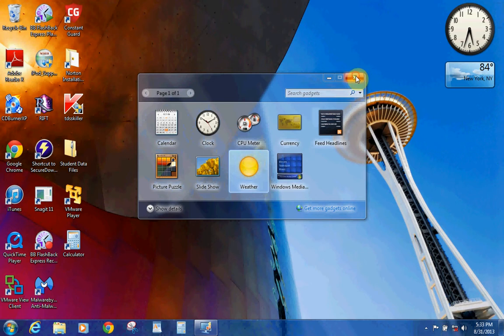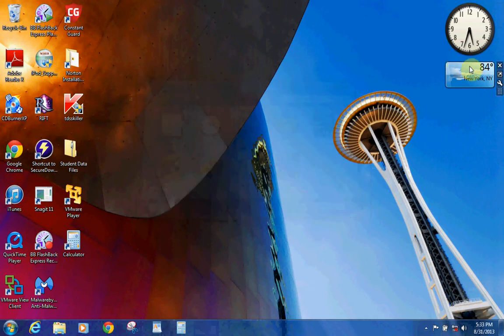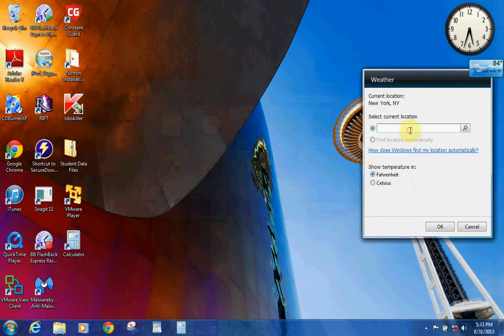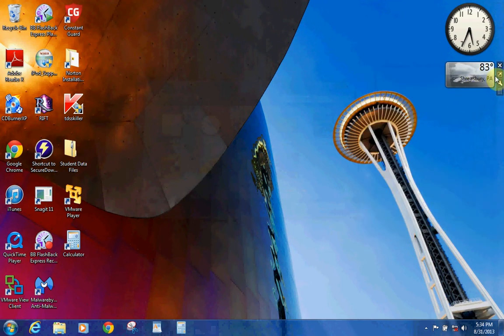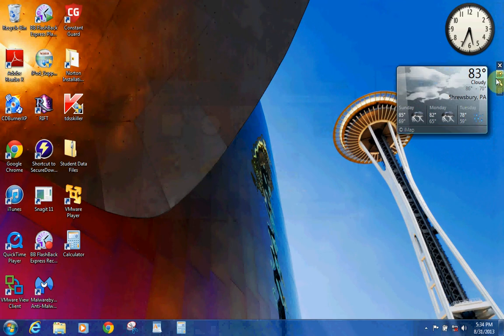Let's go ahead and select the Weather app by double clicking. Okay. And by default it's set for New York. Let's say we want to change it to Shrewsbury, so I would go to the options and I would go ahead and select 17361 and hit OK, and now we have the weather for Shrewsbury, Pennsylvania, as well as if I expand it, it tells me what today is, tomorrow, and Tuesday as well. And that's how you would use a gadget.